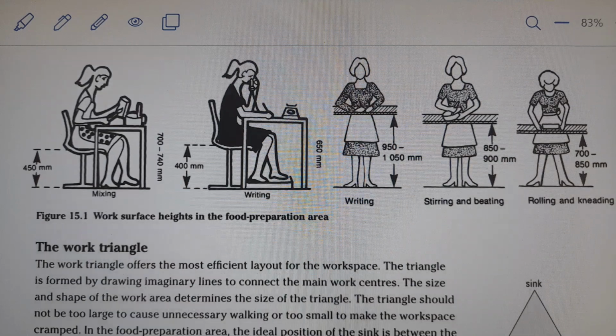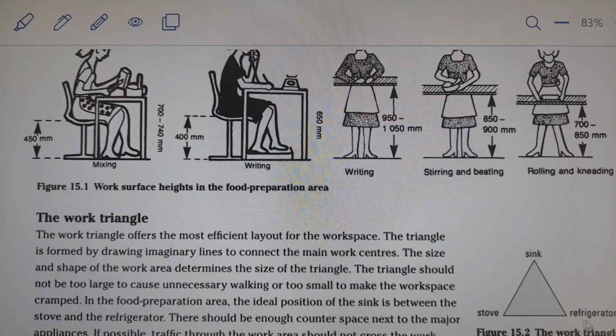It has got the cleanup center, the storage center, and the cooking center. All these three fall under the production work center. The size and shape of the work area determine the size of the triangle. The triangle should not be too large to cause unnecessary walking or too small to make the workspace cramped.